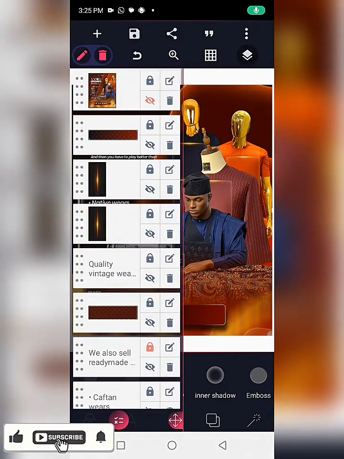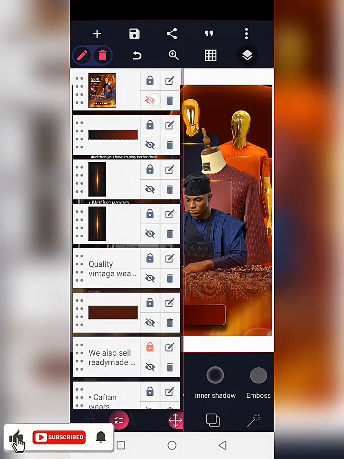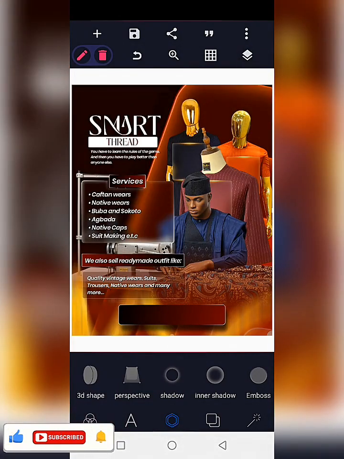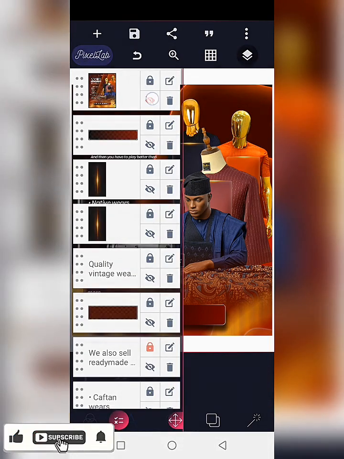Come up with the rest of the information, so the contact details and everything. You can just add that by yourself. Then I did something. Let me quickly show us here.